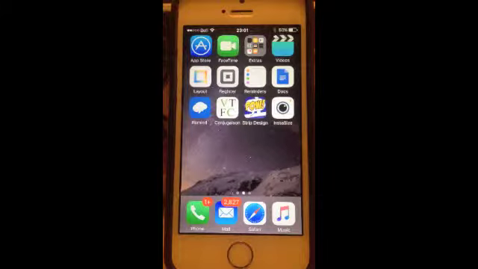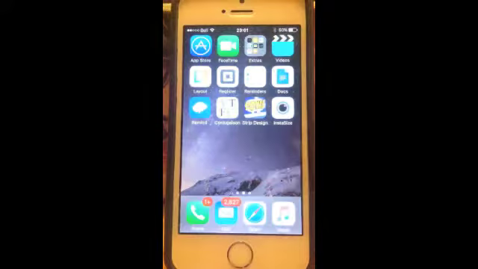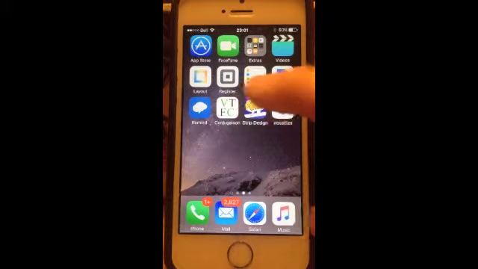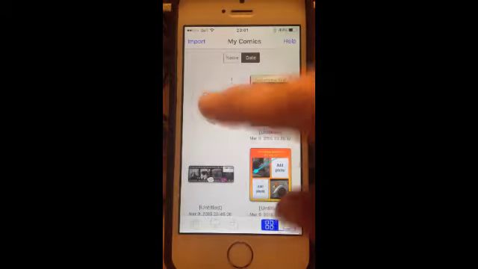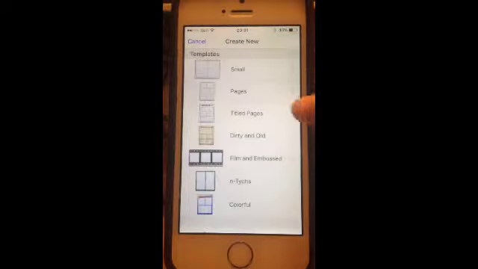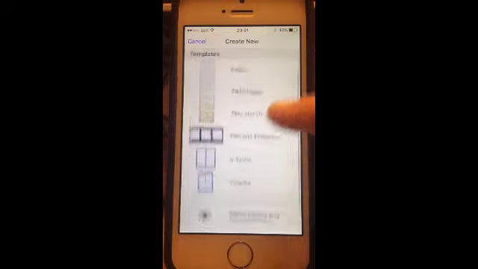So today I'm going to be doing a tutorial for the iPhone app Strip Design, also good for iPad and MacBooks. This app allows you to create comics either using drawings or photographs that you have on your iPhone. So just hit the plus to get started and create new. And here you see lots of different template options.